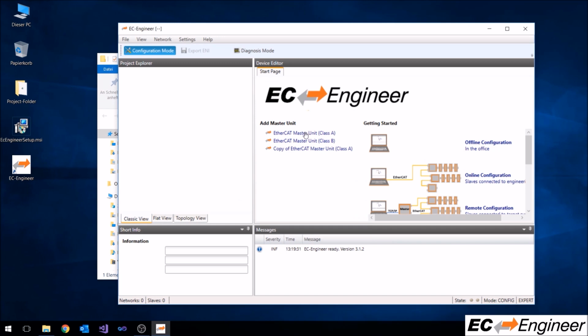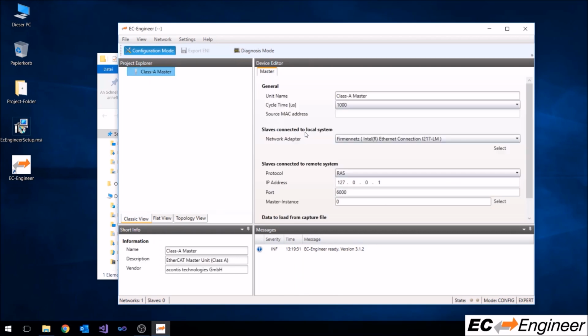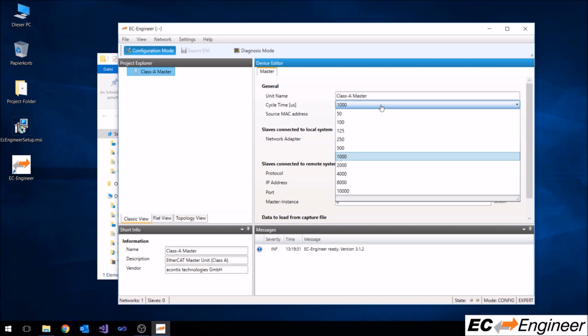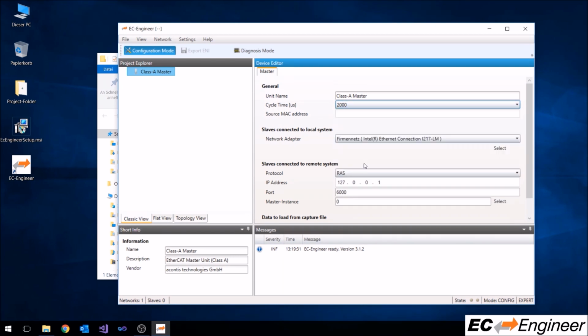Click on a master unit to add a master to the configuration. Here we'll use a Class A master. In the device editor for the master, there are various options depending on how you will build the configuration. For this demonstration, we are building an offline configuration, so the only thing you need to select is the cycle time. We will cover the other options in future videos.